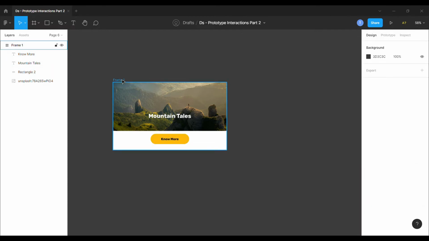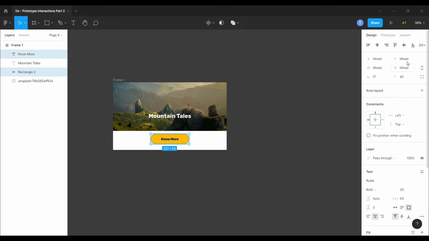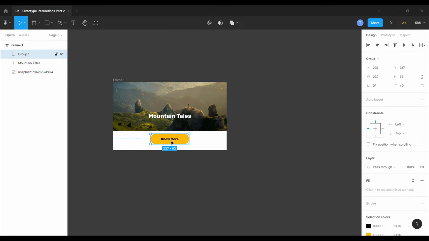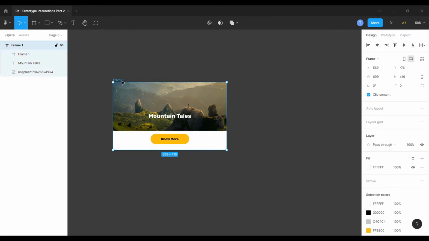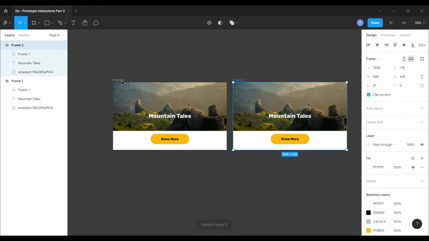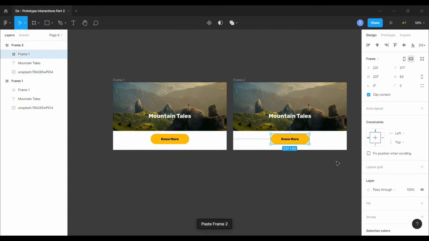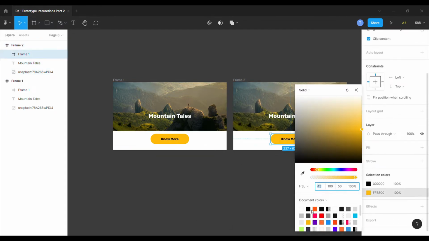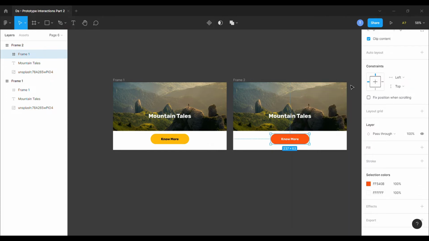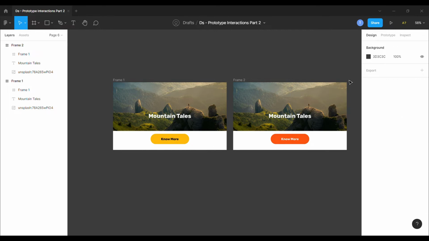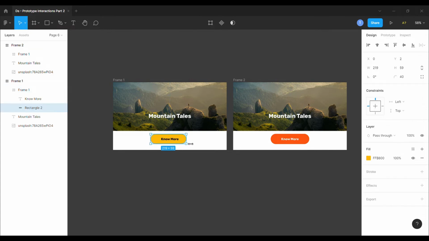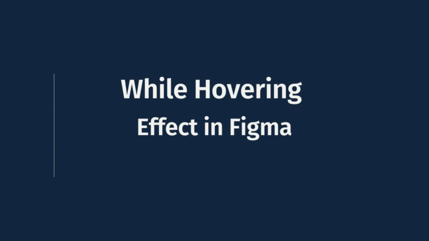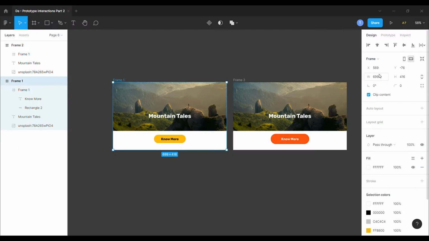After changing the color of the button, now let's group the text and the rectangle together and frame them. Now let's duplicate the frame and change the color of the button in the next frame. To show the interactions, let's reduce the size of the rectangle from the first frame. Now let's start with the first interaction, which is while hovering.